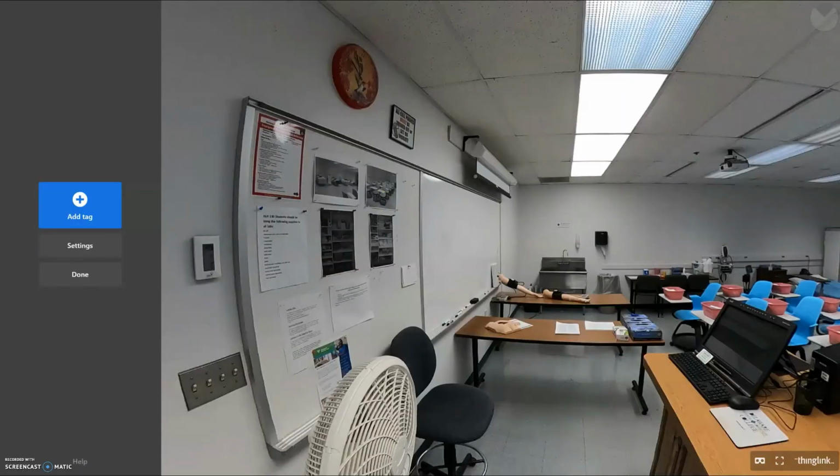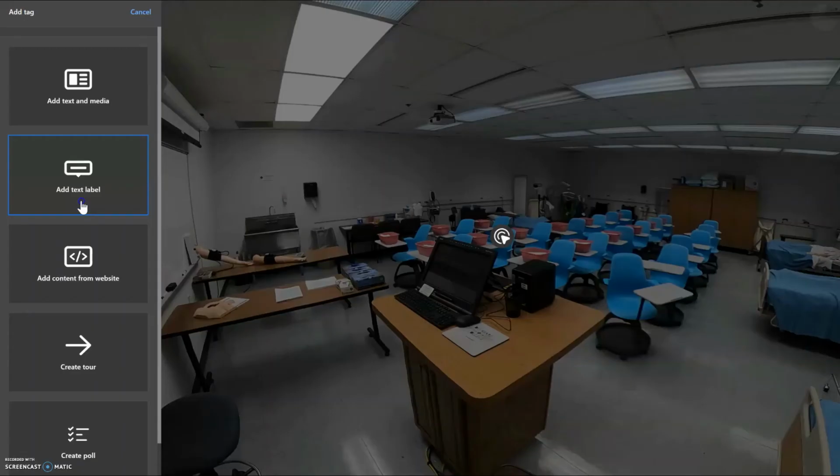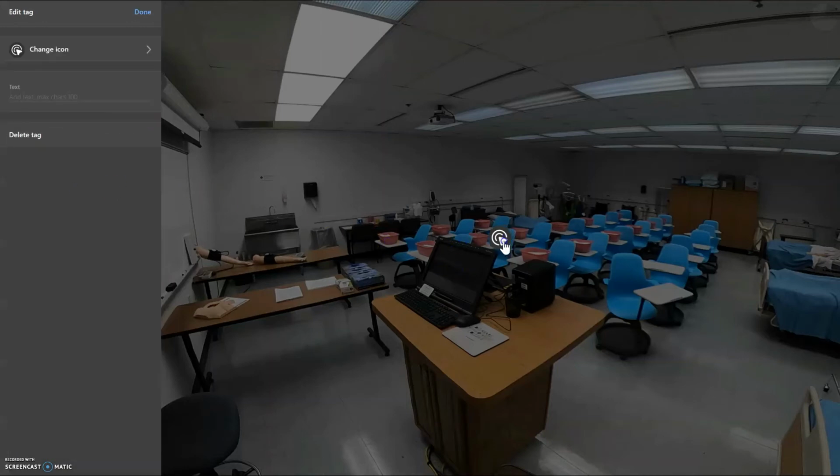And then I already have some tabs with content on them that I want to use. So first I'm going to add a tag. And what I want to add is just a text label. So here I'm going to add a tag that says, this is the instructor's computer.